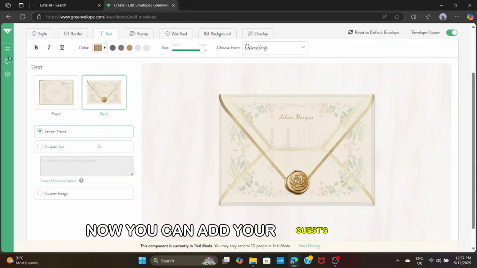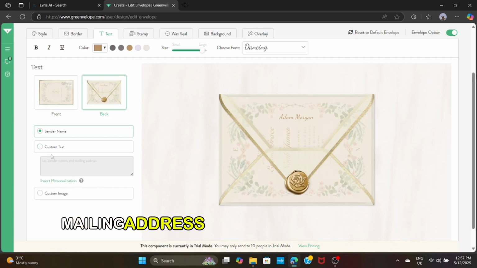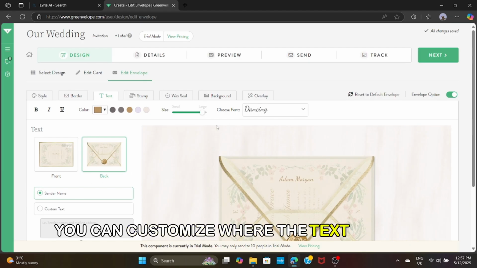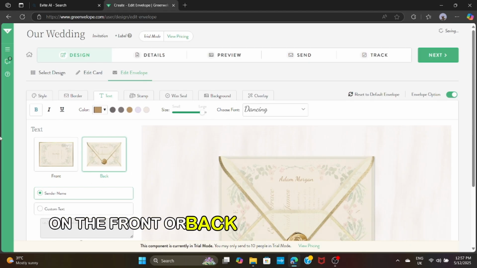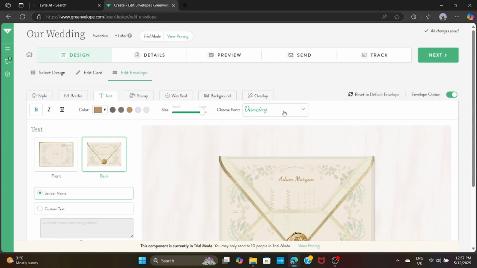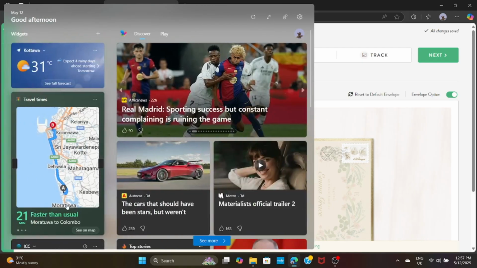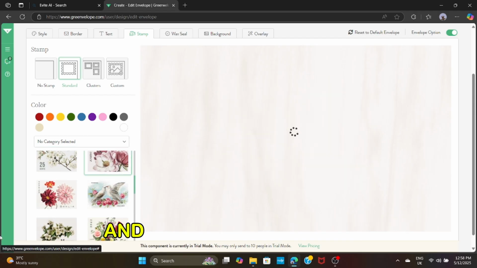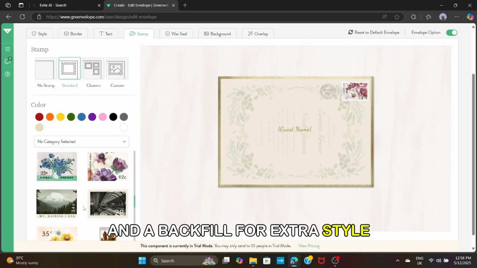Now you can add your guest's name, mailing address, or company name on the envelope. You can customize where the text appears, on the front or back, and edit font, size, and color too. You can also add stamps. I picked a floral one, and a backfill for extra style.